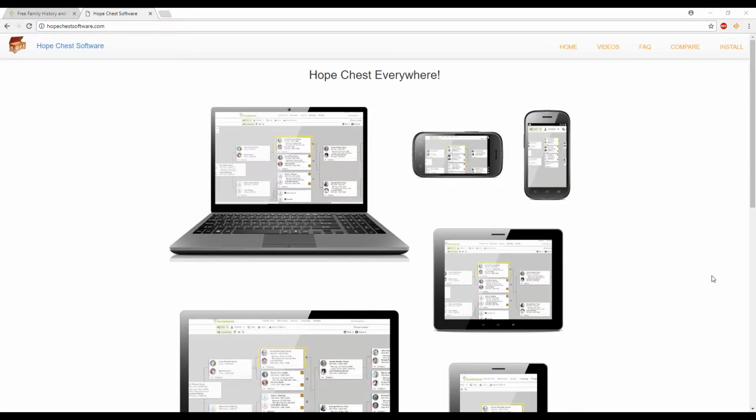Hi guys, today's video is about the software or widget, whatever you want to call it, called Hope's Chest. It's a software or widget that you add on to your Google Chrome, and it will search your family tree to help you find ancestors that need work done.